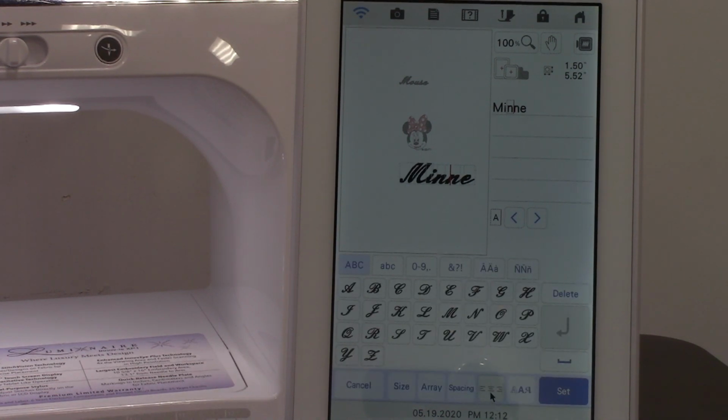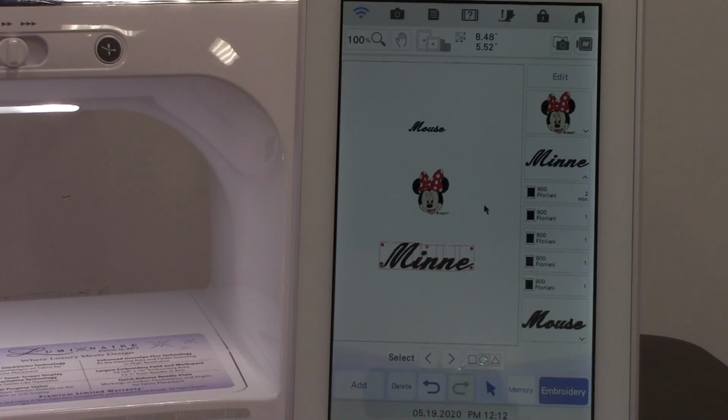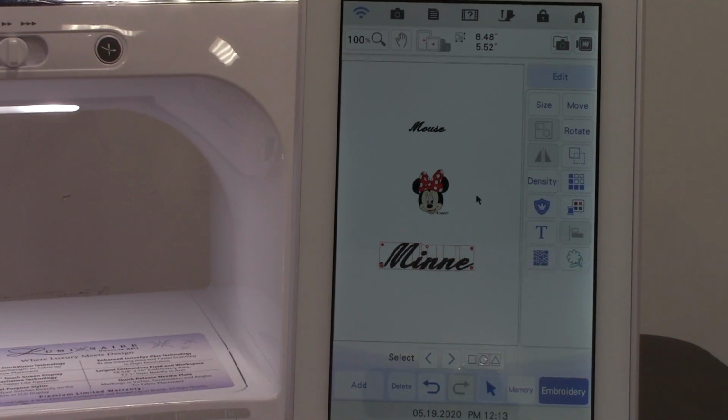The last one is justify. Left justify or right justify. Okay, this guy's over too far now. That's why it's beeping at me. It's like you're at the end of the hoop. It's not going to work. And that's why it's beeping at me. So let's say set. And now we have all this lettering.